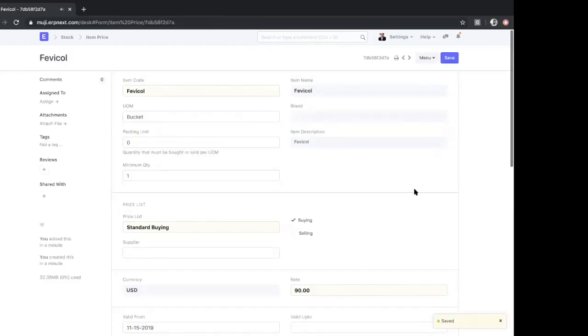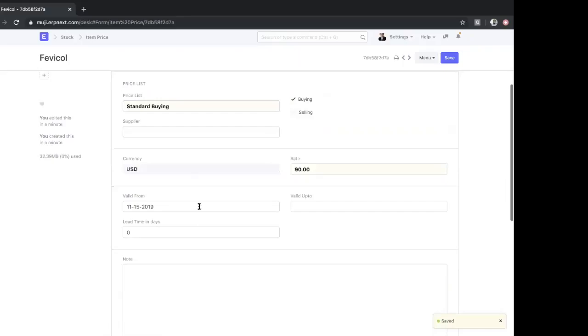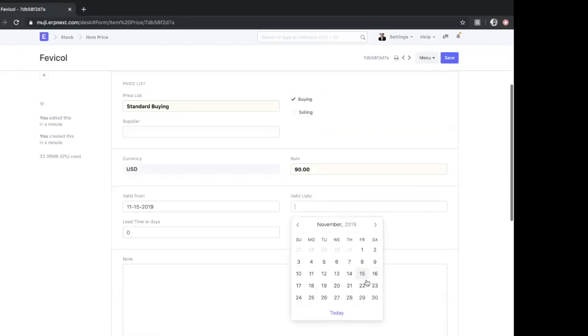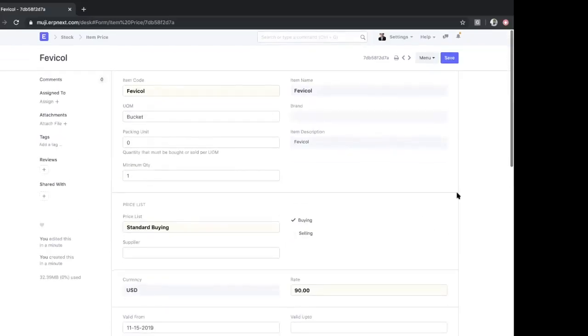And then of course, within the item price, we can also mention the valid from and valid up to date. Once the valid up to date is mentioned, after that date, if you make any transaction using this item price, it won't fetch the rate because this item price has expired. So this is how you can maintain the price lists and multiple prices for the same item.